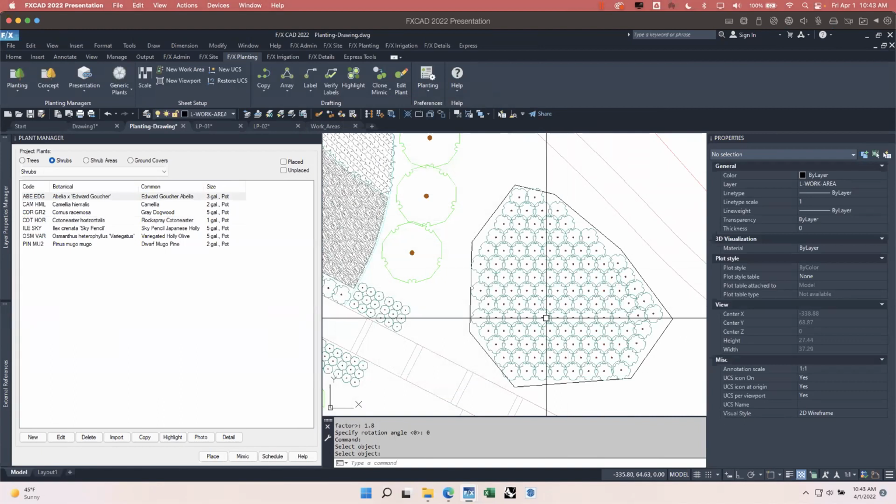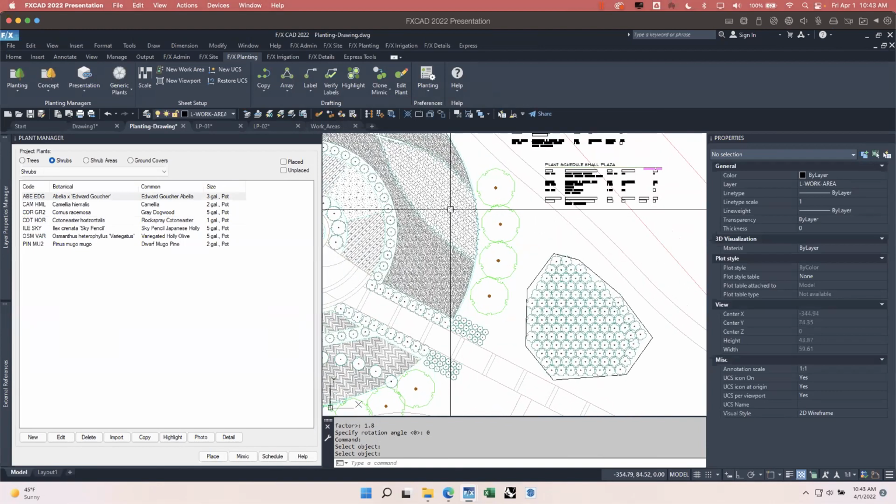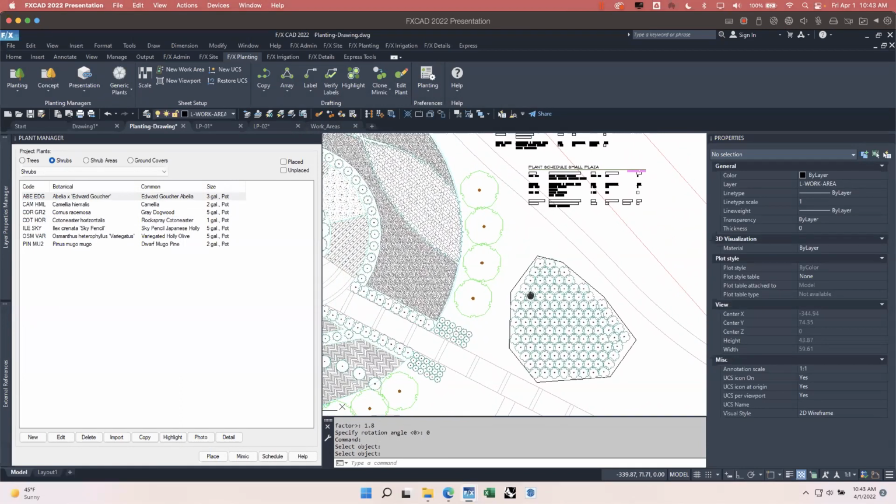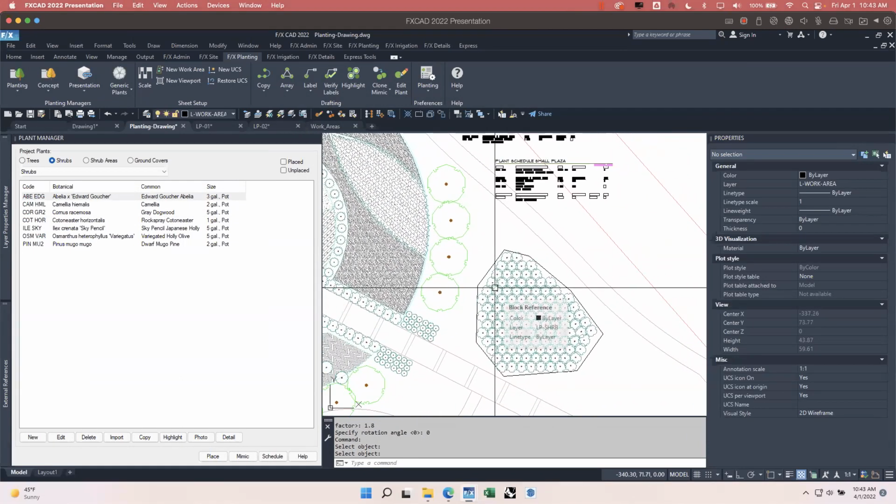So you can go wild. You don't have to worry about picking the perfect symbol right at the beginning. You can change it later. That also works for hatches as well. So definitely try that out with edit plant.